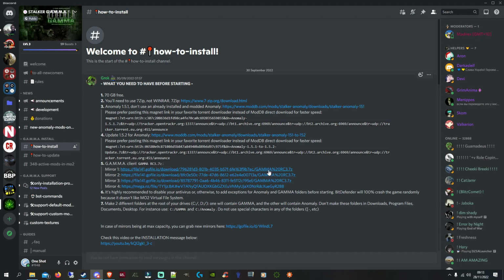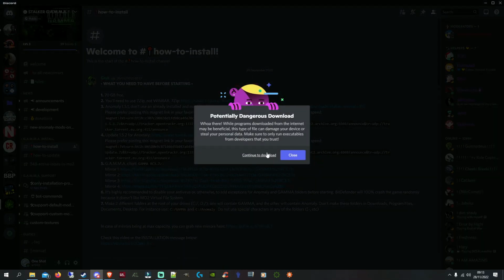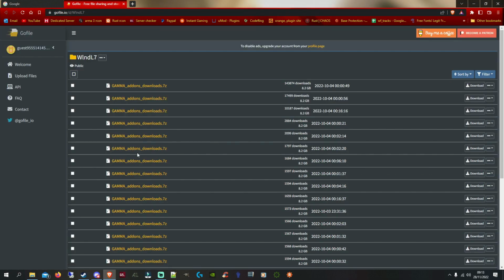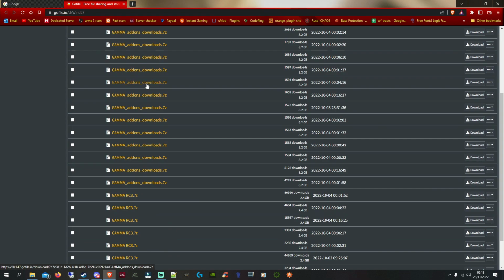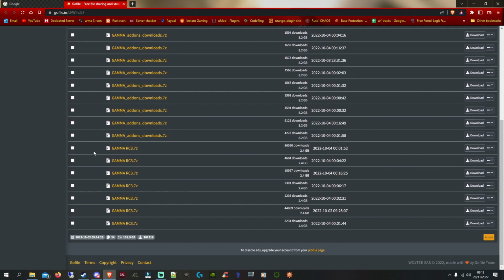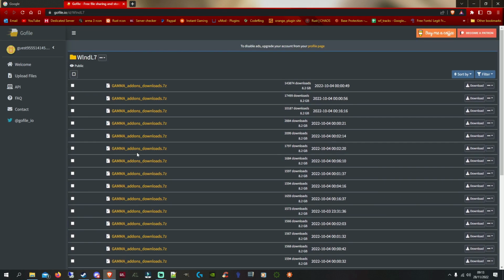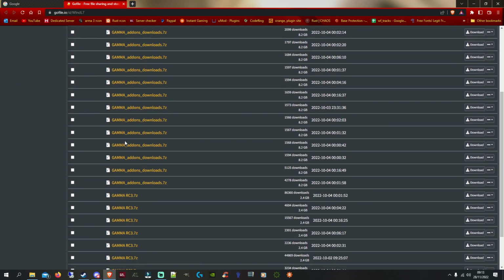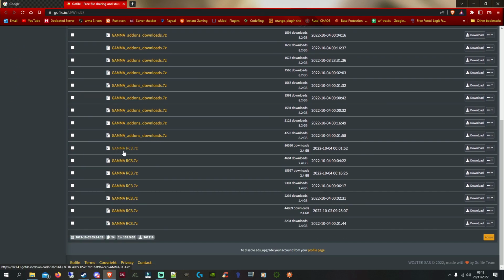But we need to download the RC3 file, zip file. If you get something like this, just go to continue to download, and you'll get a download. If it doesn't take you straight to the Gamma RC3 file download link, it usually just comes up with a straight link for it. If it comes up with this page, you don't need Gamma add-ons. You just need one of the Gamma RC3.